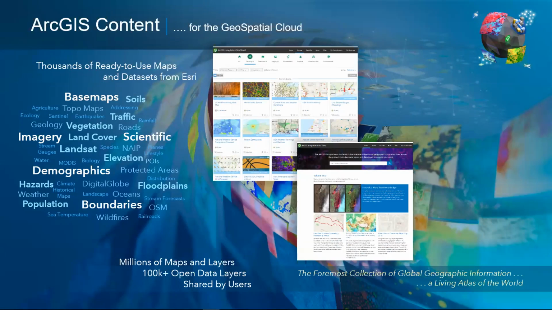There are hundreds of thousands of data sets available through ArcGIS Online. There are over 100,000 just open data layers, and a lot of this content comes from users. So a lot of our users, and hopefully a lot of you, are sharing your content through ArcGIS Online to make it accessible and able to be mashed up in lots of different applications. We really provide the foremost collection of global geographic information content in what we refer to as a living atlas of the world.